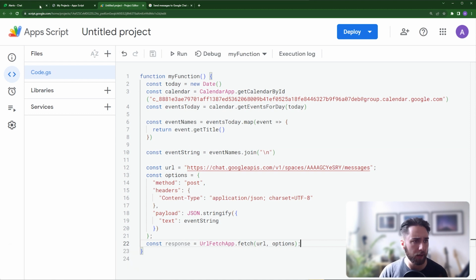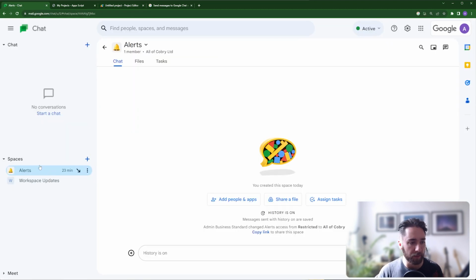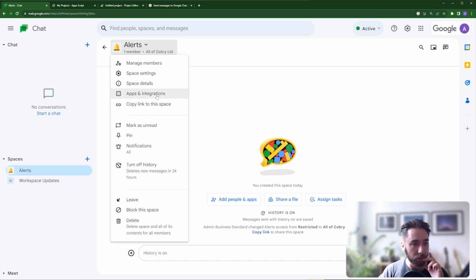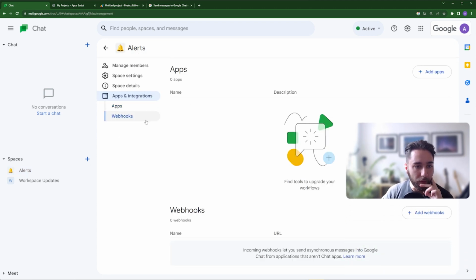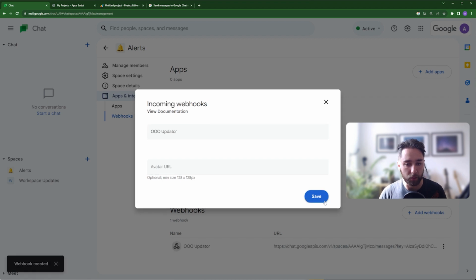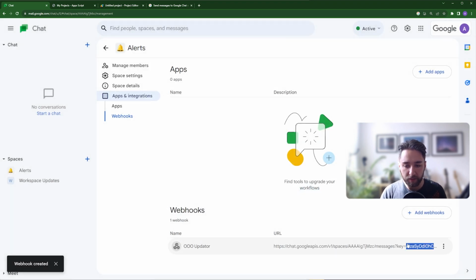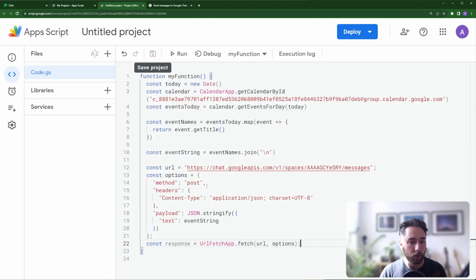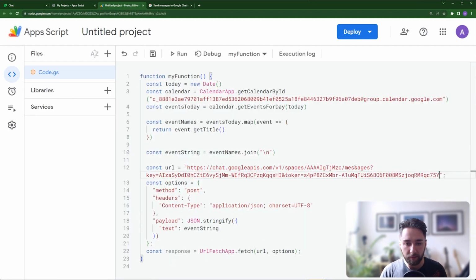So how do we get a webhook out of our chat space? We've got a chat space here called alerts, and I think we have to go into apps and integrations, and there we go, webhooks. So I'm going to define a new webhook, add webhooks. I'm going to call this maybe out of office updater. You can give it an avatar URL. I'm not going to, it's not required. And you can see this is my webhook URL. So what I'm going to do is copy it and paste it into here.